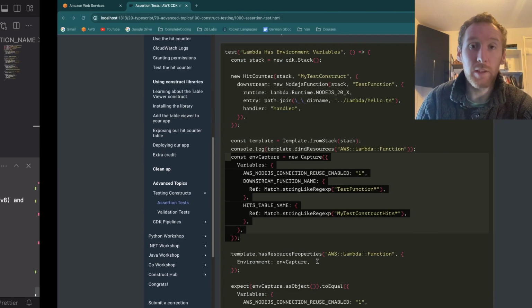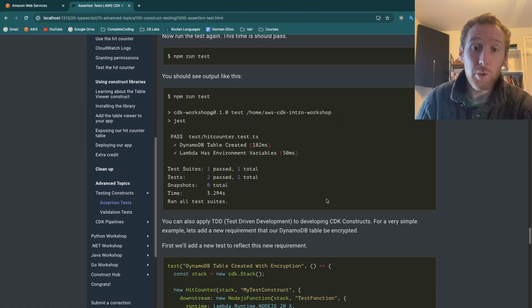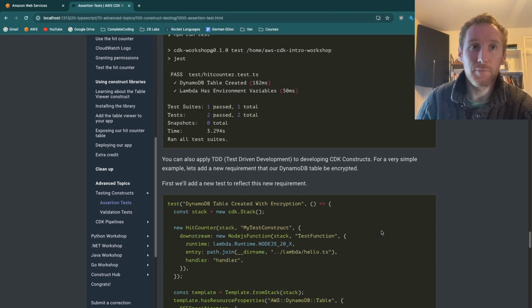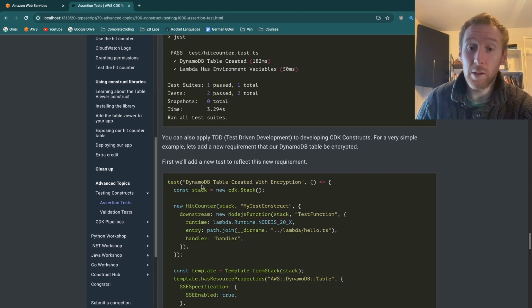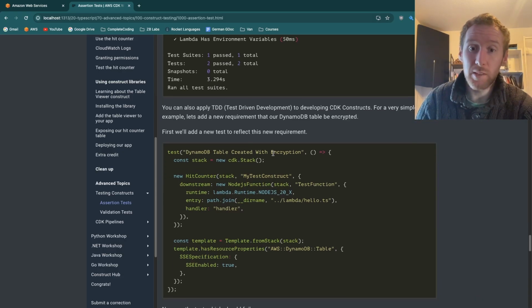Now that we have that, we can go back into here. The next thing we want to do is apply a test-driven development approach to CDK constructs. If you've not done TDD before, it is where you write the test that you know you want to pass, and then you actually write the code to make it pass. So we're going to add a new test for encryption of DynamoDB.